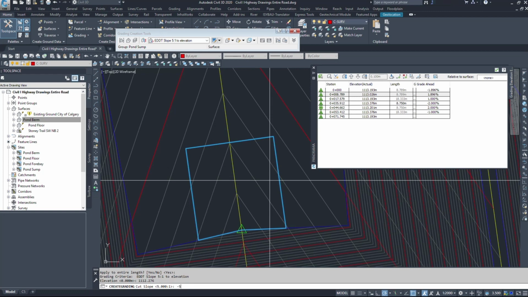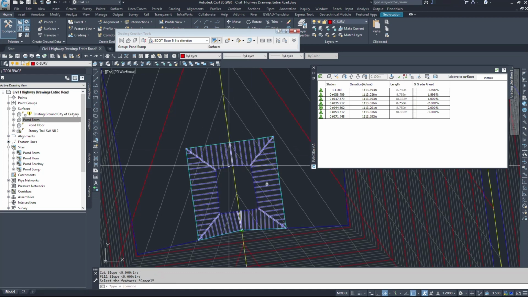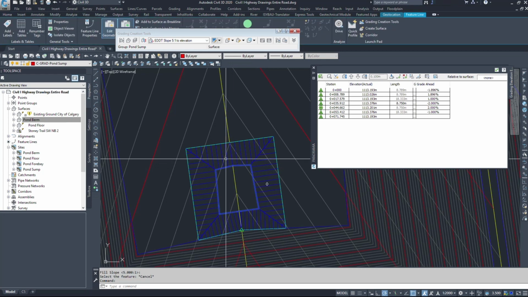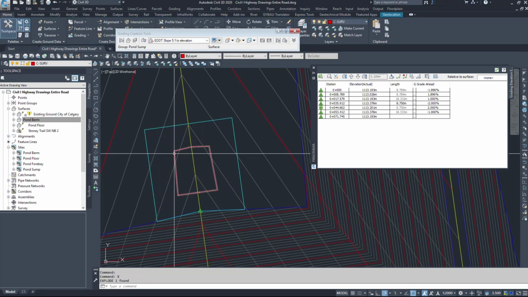Cut slope. We'll just go 5:1, 5:1. Don't type minus at all. And it is graded down to the elevation I have specified, which should be 0.75 meters deeper than the floor down here. I'm going to immediately explode this.